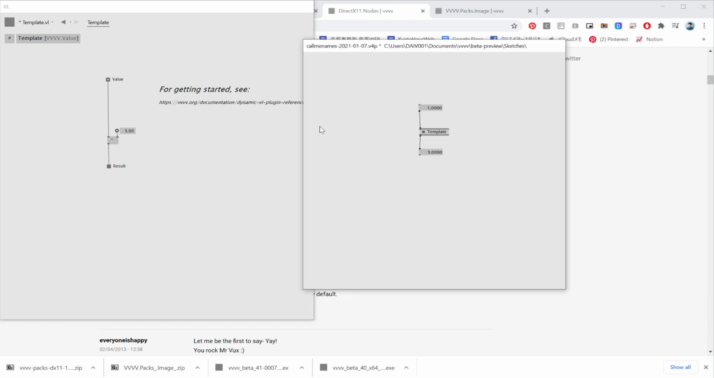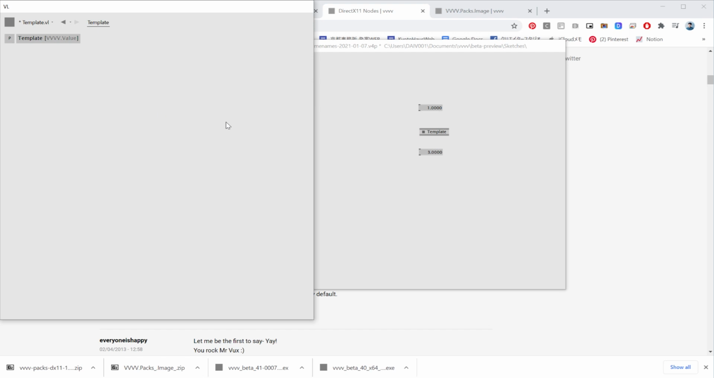There are a few things that are better done in VL, but I won't go too deep with that. Anyways, let's start creating the counter node right here. We'll delete all these nodes that are written here, and then you can see now we don't have any input and output, so there's nothing we can put into this template.